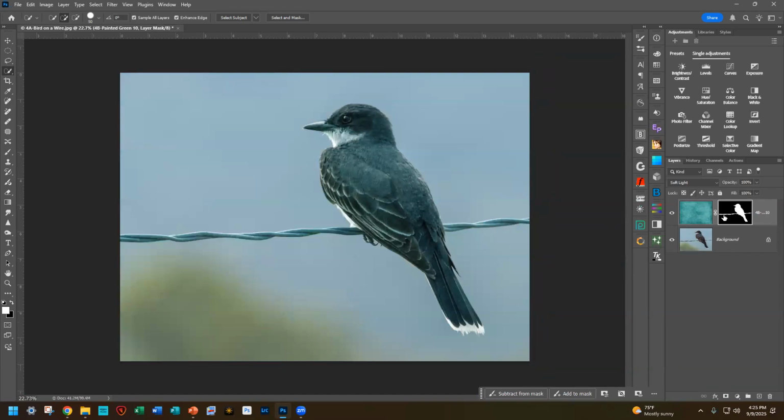However, that's actually opposite of what we want, right? Because we want our bird masked, not the background. So a quick way to flip that is to do Control or Command I, and that's to invert that mask. So now we have our texture on the background and not on our bird. So I'm going to bring in another texture.